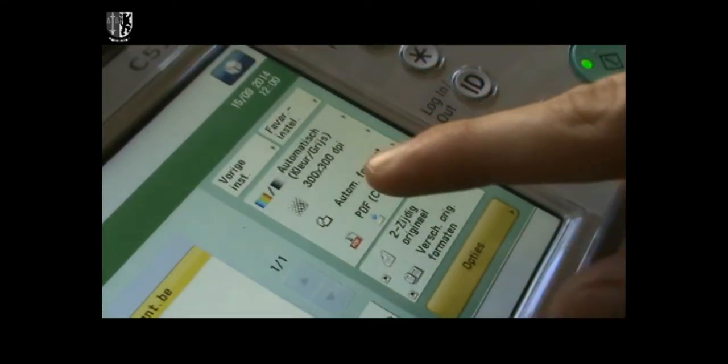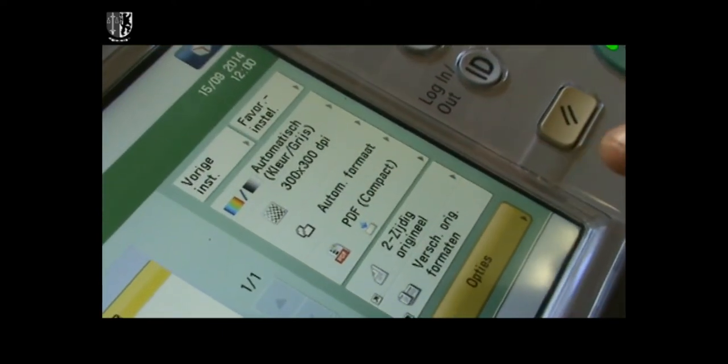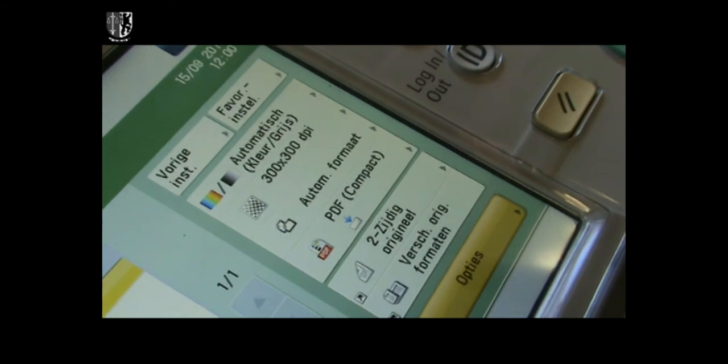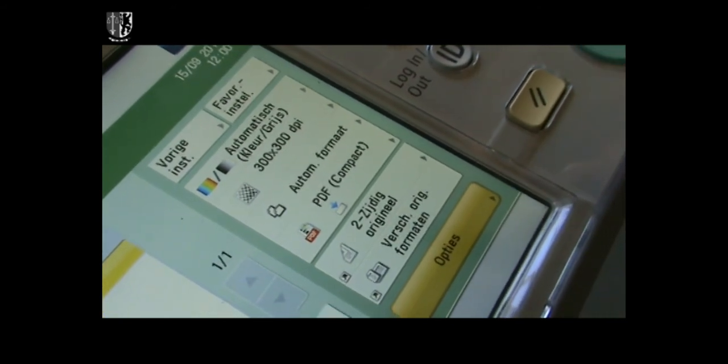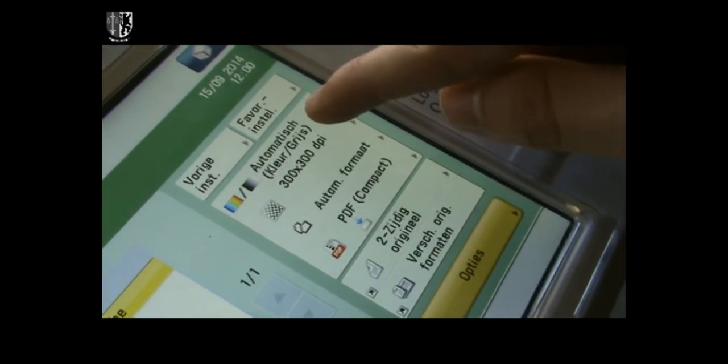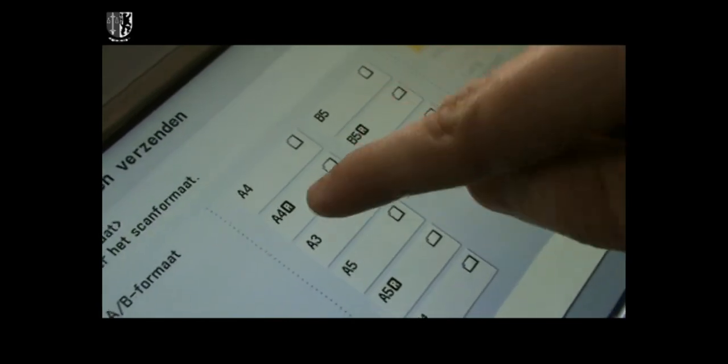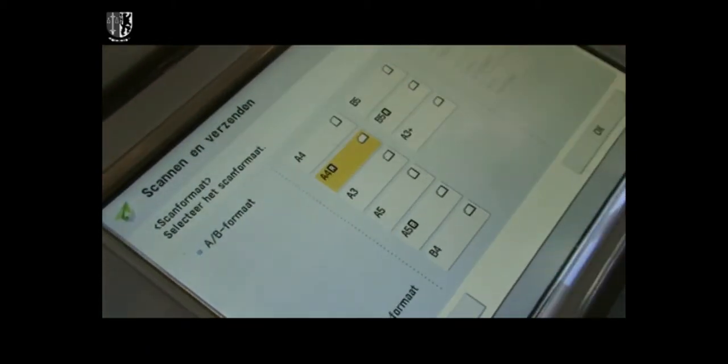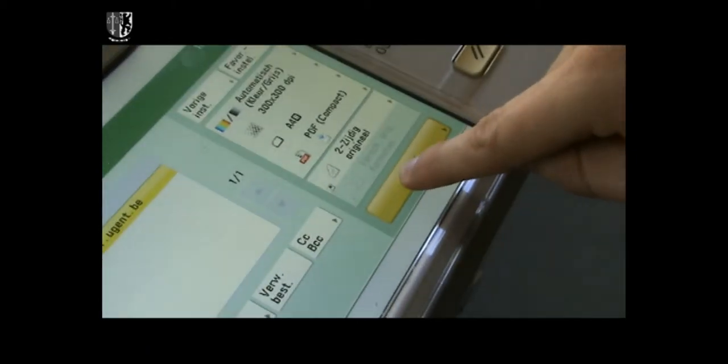In the main settings menu, it is possible to change the size of your file. If you don't choose a size, the machine will choose it for you automatically. If you want to make sure your full page is scanned, however, we recommend that you read your file size from the scanner glass and select it. Mostly this is A3, A4, B4 or Folio.